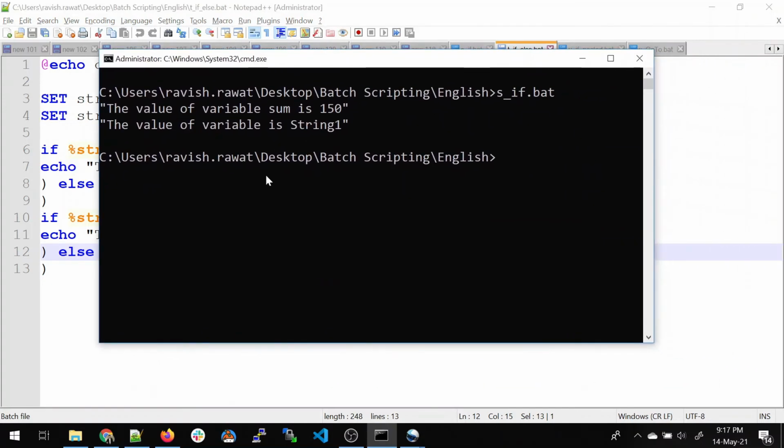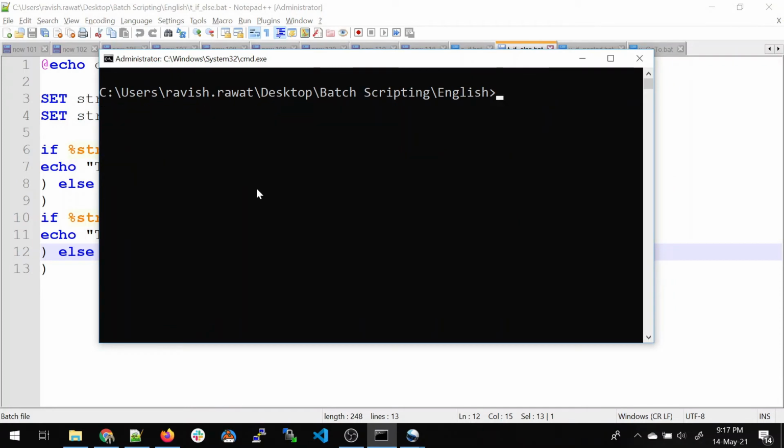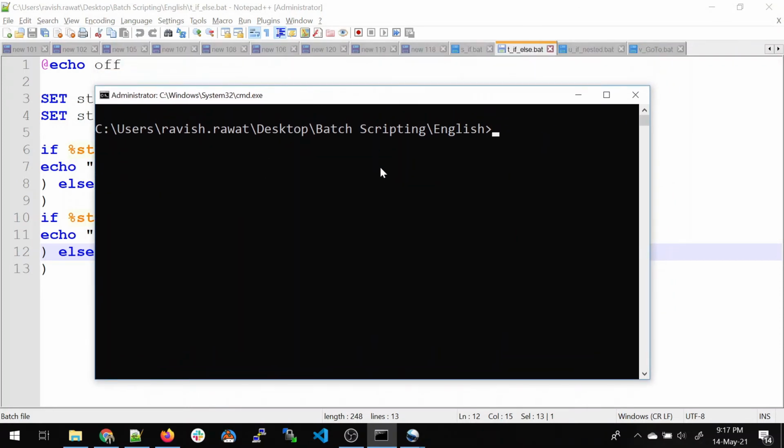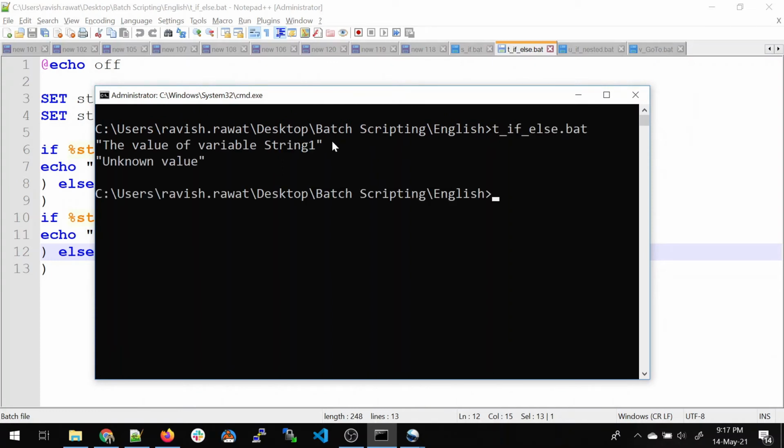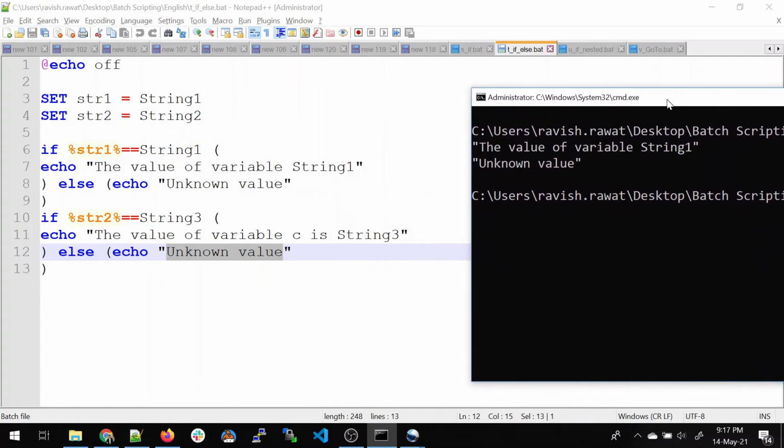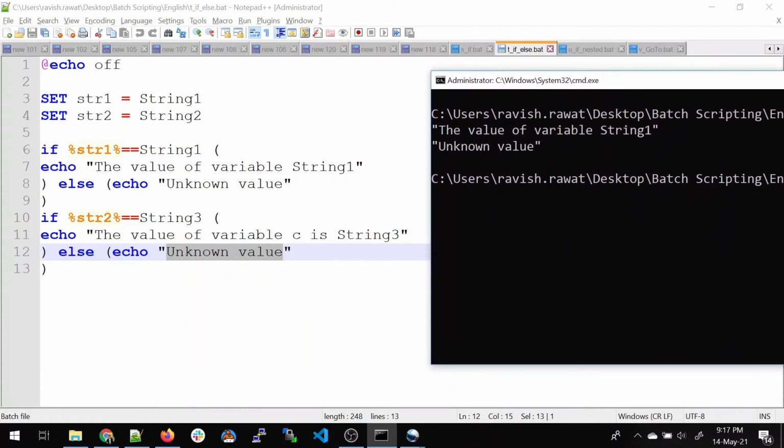Let's open our command prompt. We'll do a CLS over here and we run it. What was the name of the file? It starts from T, press tab and enter. As you can see, the value of variable string1 is the first one, which is expected because it's equal. The second one moves on to else block. The condition was unfulfilled in first if block, so it moved to the else block, and the previous one, the if block, was fulfilled. That's why it printed the value of string1.